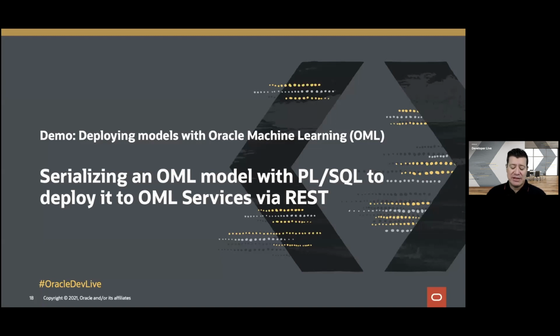Now that I've done that in AutoML UI, let's move on to serializing an OML model, right? Because OML services, as far as we have seen right now, we get a token and we can score a model, right? But how do I manually deploy a model to OML services without the AutoML UI, right? If you don't have the AutoML UI, you can serialize an Oracle machine learning model with PL/SQL and deploy to the OML services, right, in REST.